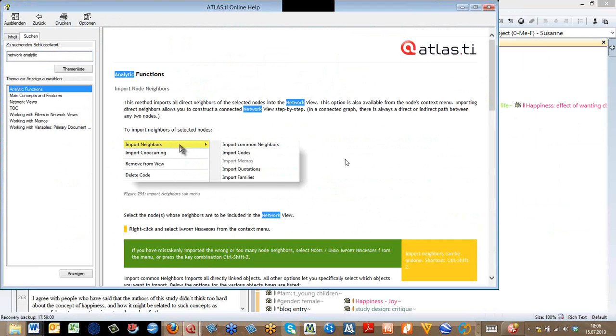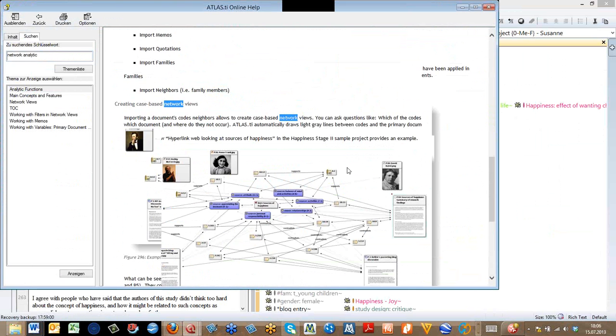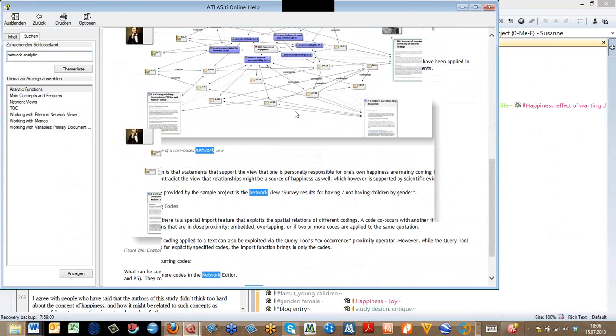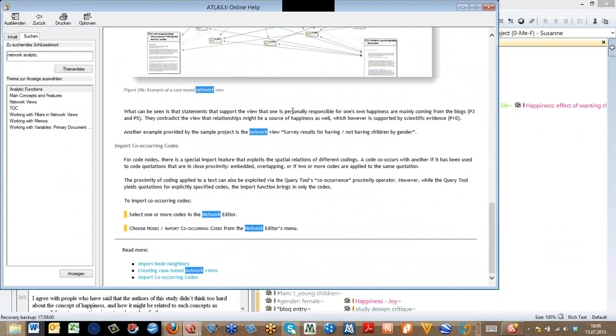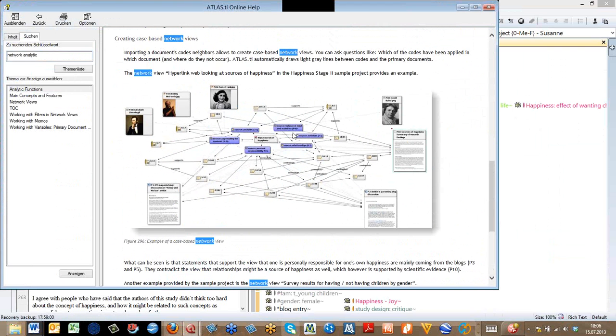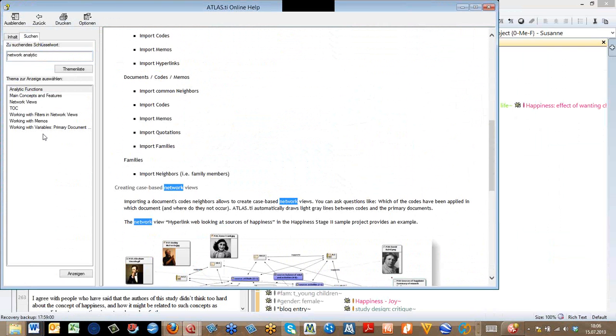Import node neighbors, and that's what I've been showing you. You see some of the same. It's based on the same example material, and so all of this is of course also included in the main manual, and the main manual is behind the help file here as well, and you will be sent some handouts and the PowerPoint that I've been using here by the training center.